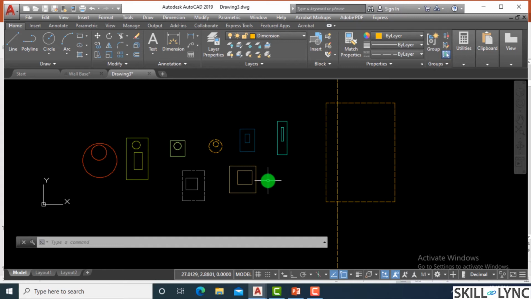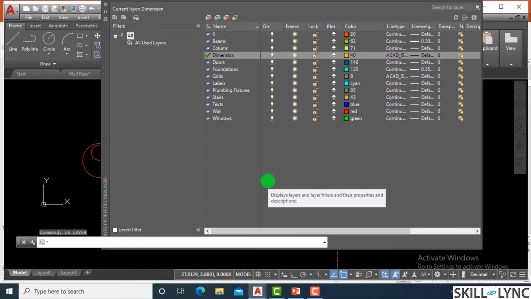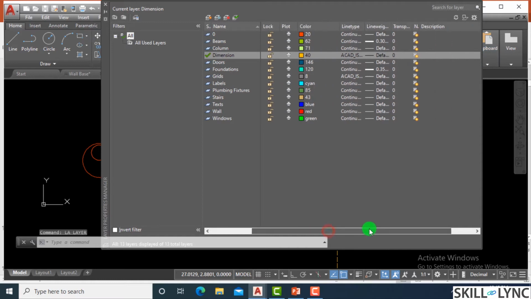So coming back to it, you have this layer manager over here, and now you have assigned a different color, you have assigned a line type, and you have assigned a line weight. Now three things are discussed. We will be talking about line weight and line type in detail, let's say after the demonstration I show you regarding the layers. Then the description is there.